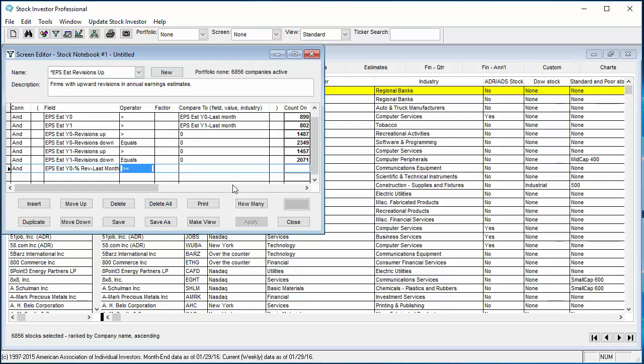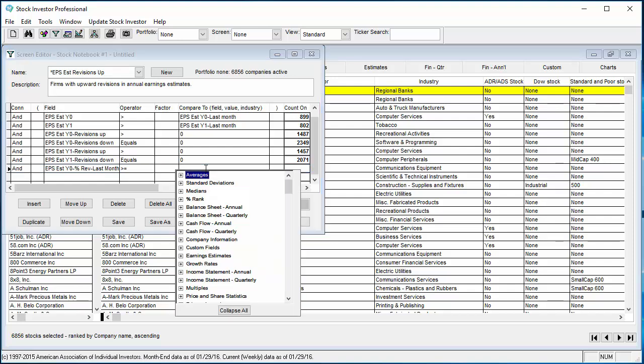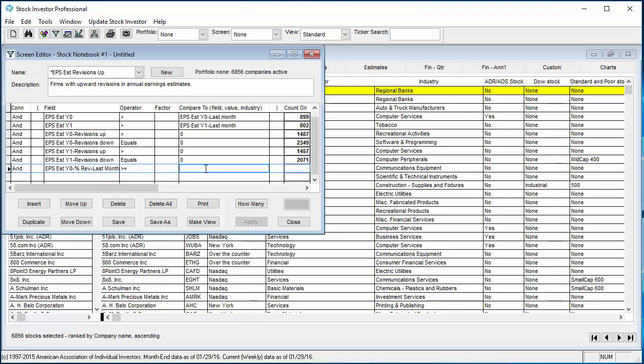Clicking in the Compare To cell once again will bring up the Field Picker, just as it did when we clicked in the Field cell. However, we want to enter a numeric value, so we have to click in the cell again in order to get the flashing cursor. Here is where the trial and error starts. Enter in a value and then click the How Many button at the bottom of the screen editor to see how many companies pass for the value you enter.